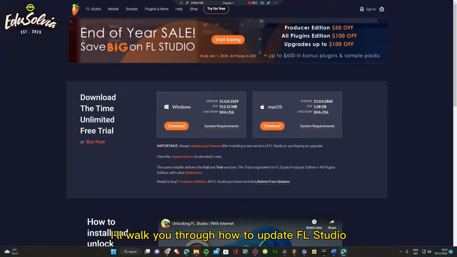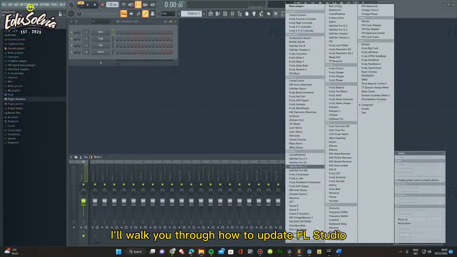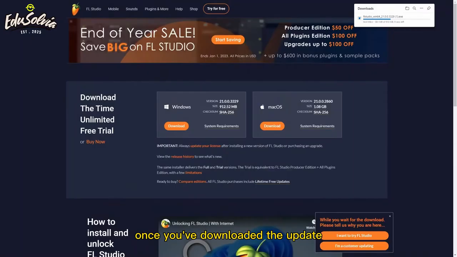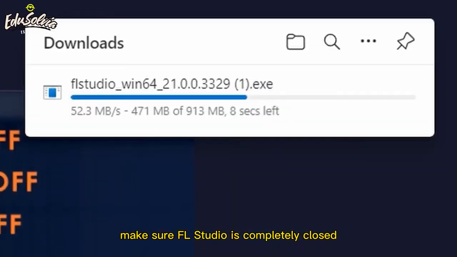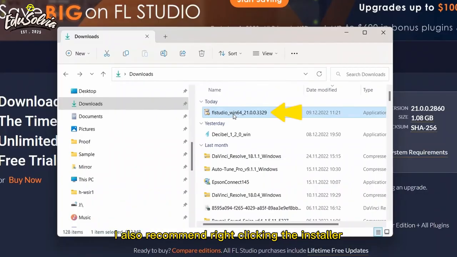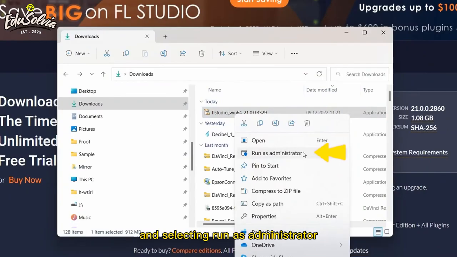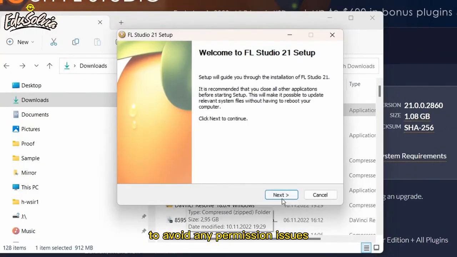In this tutorial, I'll walk you through how to update FL Studio step by step without losing any of your files or settings. Once you've downloaded the update, make sure FL Studio is completely closed before continuing. I also recommend right-clicking the installer and selecting Run as Administrator to avoid any permission issues.